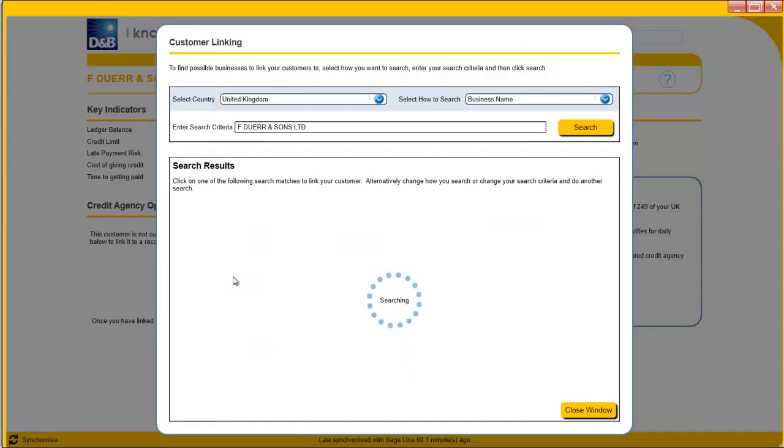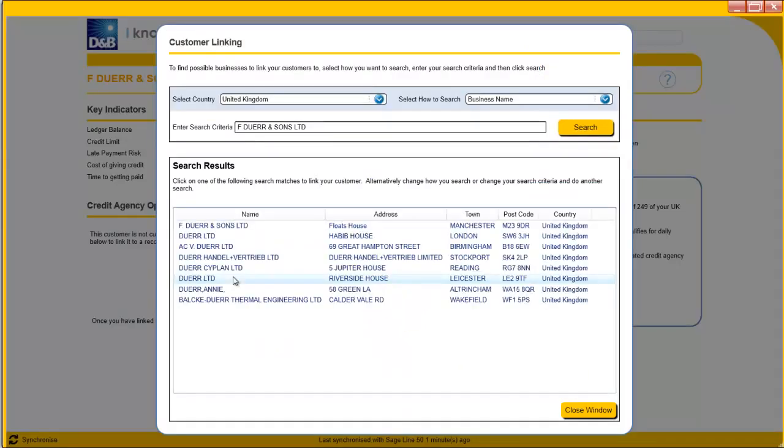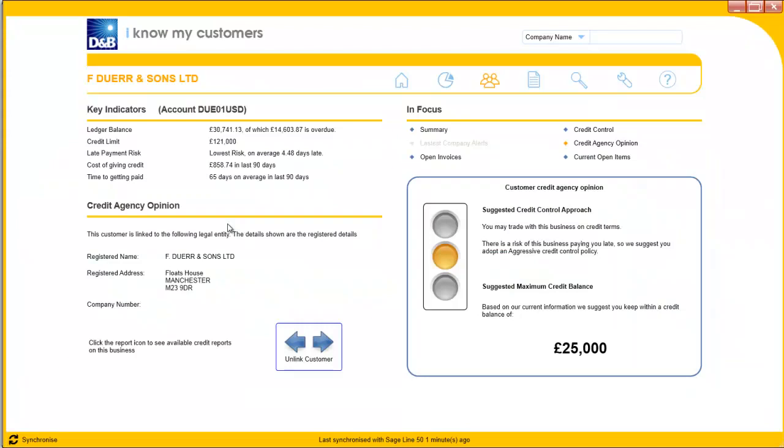So Dewar, so click on link. Just doing a search against the database. Here's my link. And so what we've done here is we've linked the customer account Dewar to the credit agency record on Dewar, but also we've simulated, and this is just simulation at the moment, bringing back a data packet and making a decision on the company.